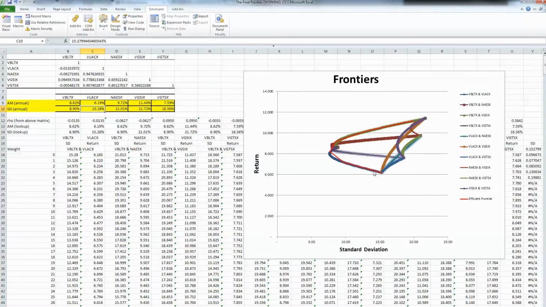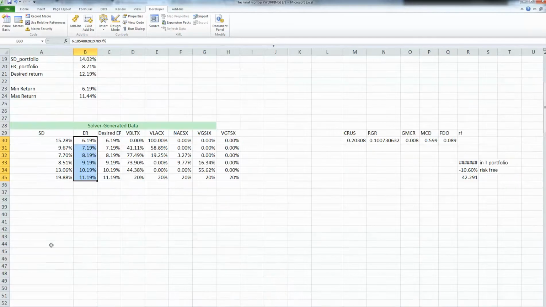I would like more points to be used to generate this frontier, because as it is, it's only offered me 6 different weighting schemes. The first one is to put 100% in VLACX. The next one is to weight it this way. The third one is to weight it this way, and so on. And that's not very many.